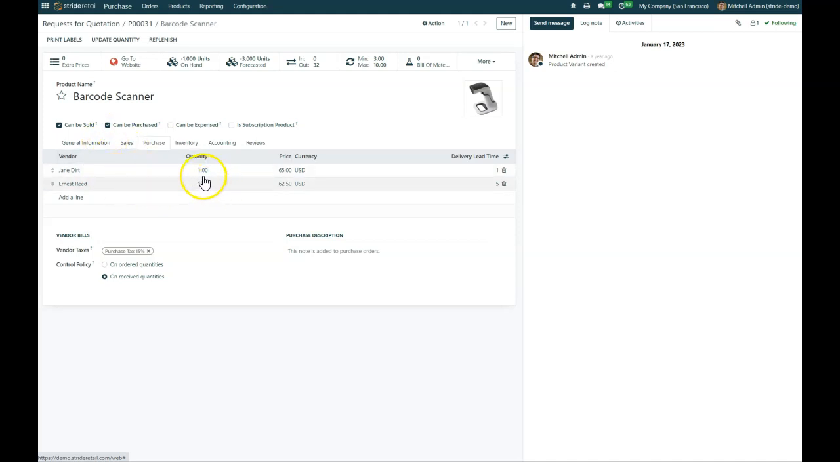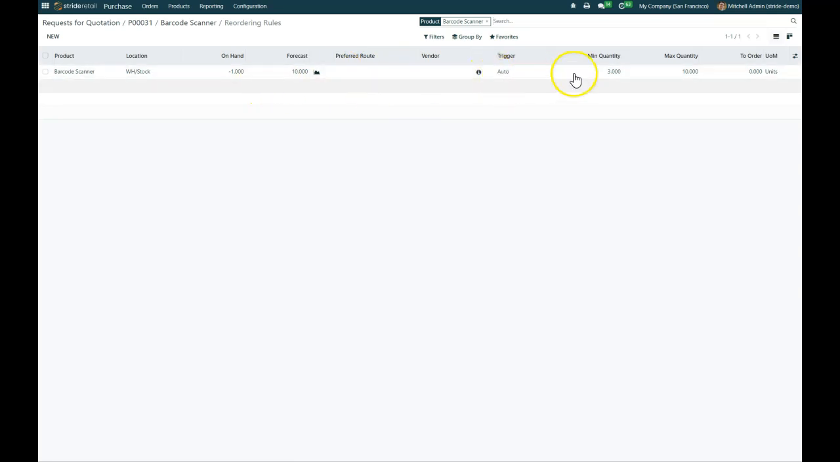And next time, if enough people order this, when it gets down to that trigger point of 3, so once we have sold down to 4 on hand, and then we sell that last one, it's going to add 7, and it will pull in the Ernest Reed at a little bit cheaper of a price. So that's kind of a rundown on how to create a replenishment rule for an individual item.